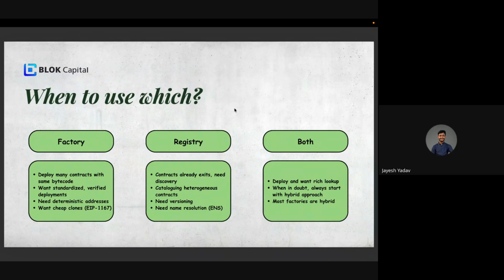The second point is when in doubt, always start with a hybrid approach. Whenever I try to build a factory or something, I start with both approaches. I drop the idea of a factory when I see heterogeneous contracts, if I see that the contracts are very different from each other. Registry is used everywhere, in factories as well as a pure registry. Most factories are hybrid.